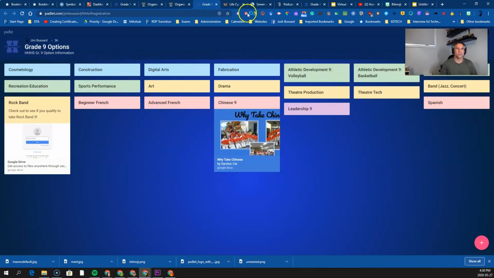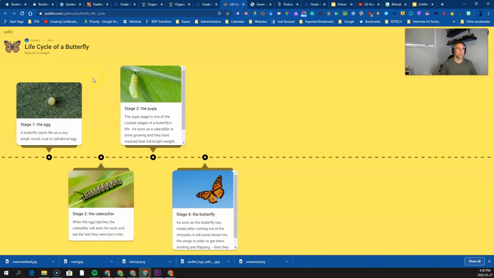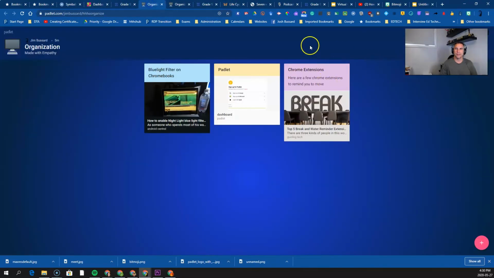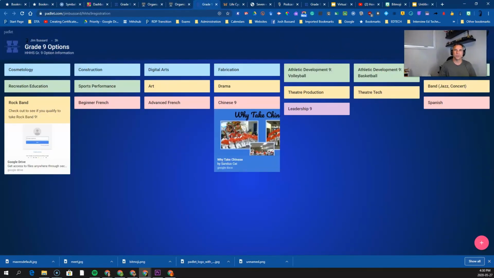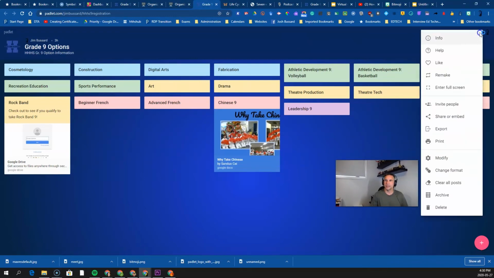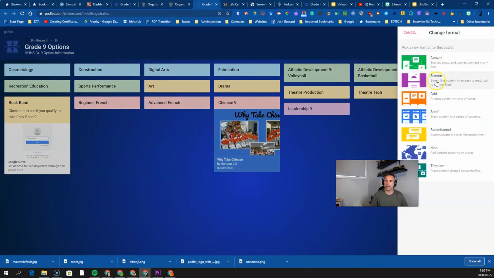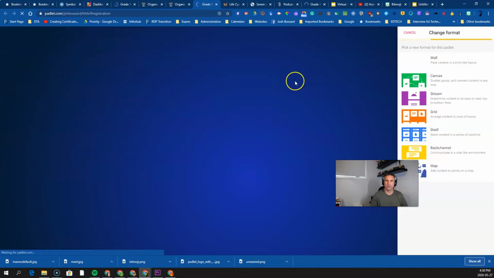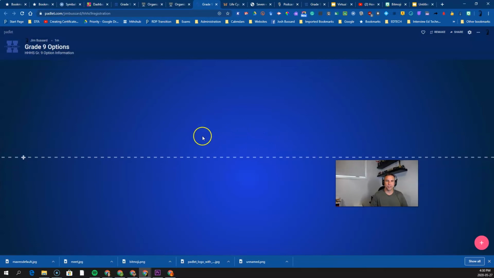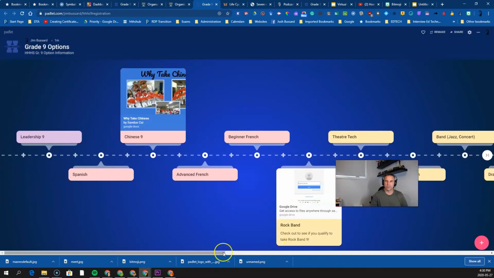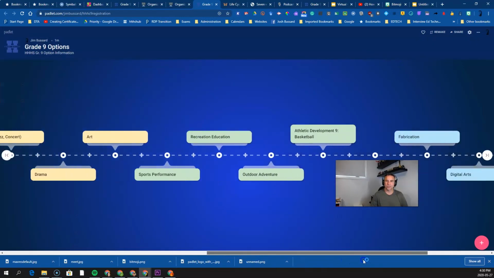If you go to, here's another one, it's on a timeline. So this is another feature. So I could take this, let's go to this one. Okay, I could take one of these, and if you want it to be timeline based, you can change and modify the format. So you can have canvas, stream, grid, shelf, a back channel, a map, or a timeline. So if I clicked on timeline, then it would take all that information and then it would stagger it across the timeline, and then you can scroll back and forth.